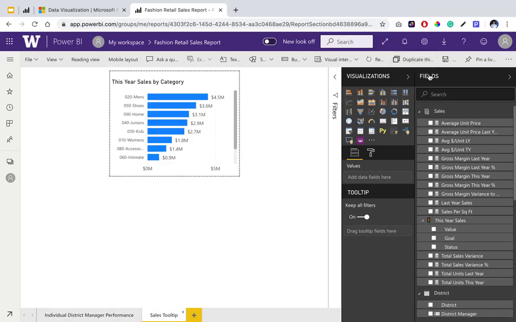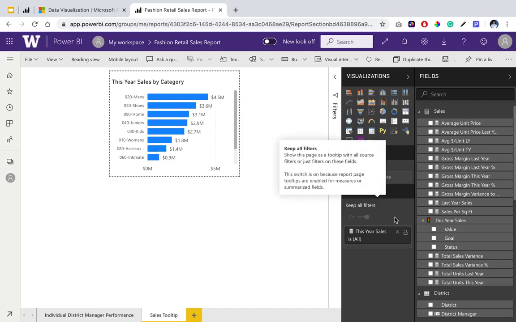to your panel called fields. Under your fields panel, go to your sales table. Under your sales table, there's a column called this year sales, and under that there's a sub column called value. Go ahead and drag in the column called value and just put it under drag tooltip fields here. So what you're telling Power BI is that whenever you hover over data which represents this year's sales, you're going to go ahead and show this pop up.